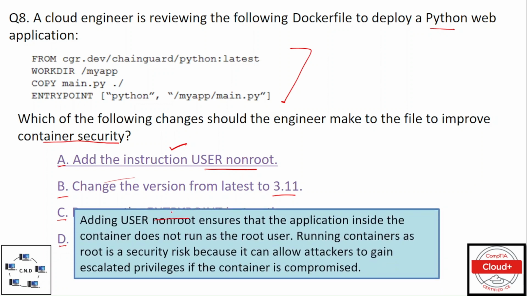And the explanation is that adding USER non-root ensures that the application inside the container does not run as the root user. Running a container as root is a security risk because it can allow attackers to gain escalated privileges if the container is compromised.